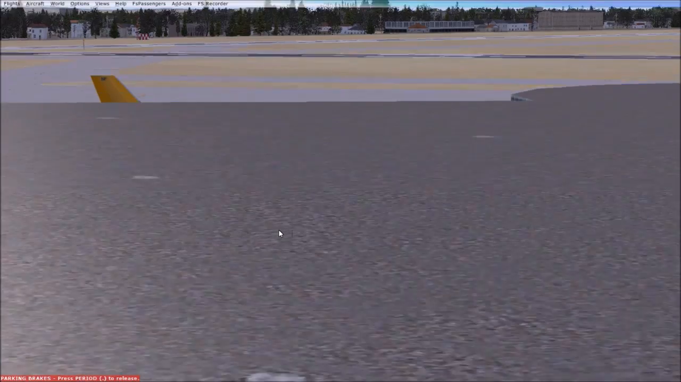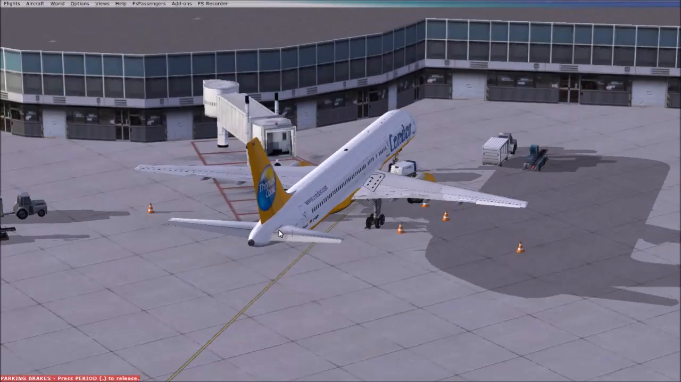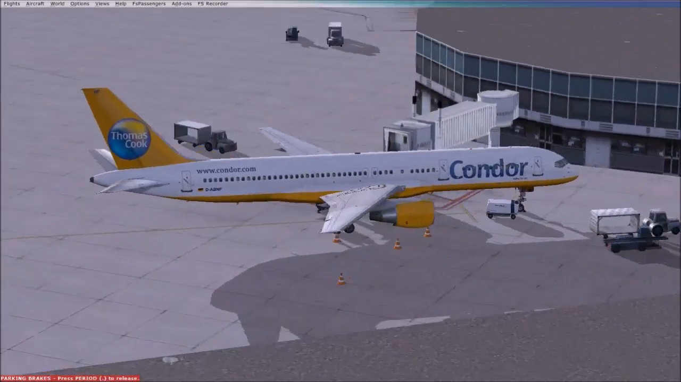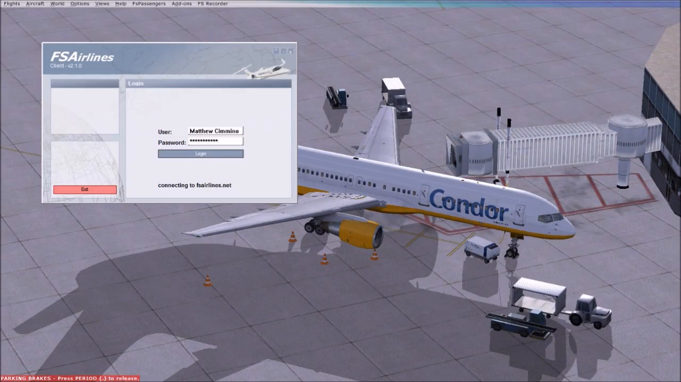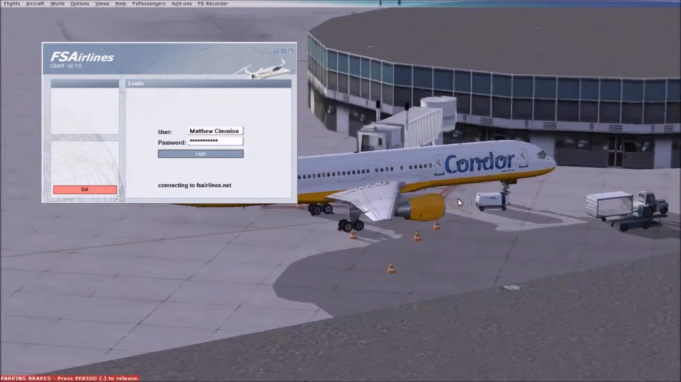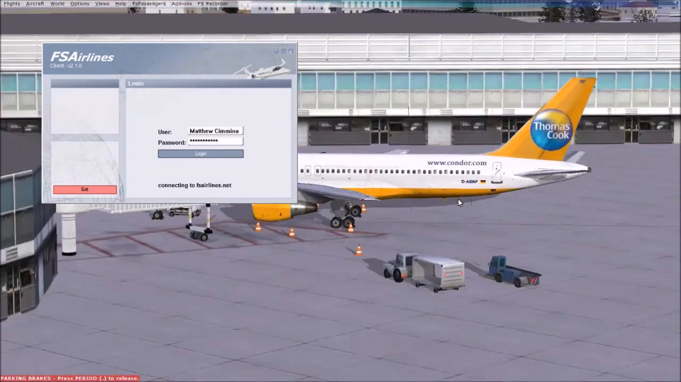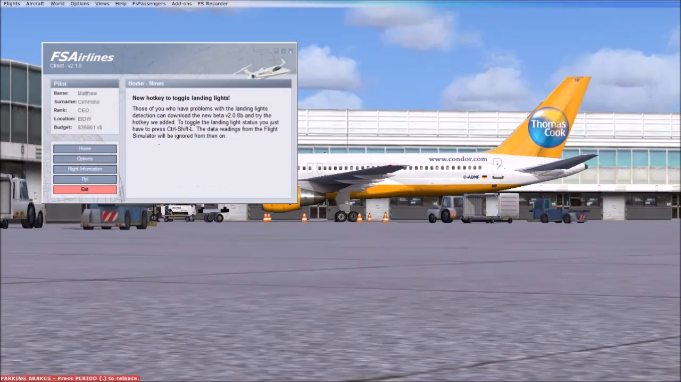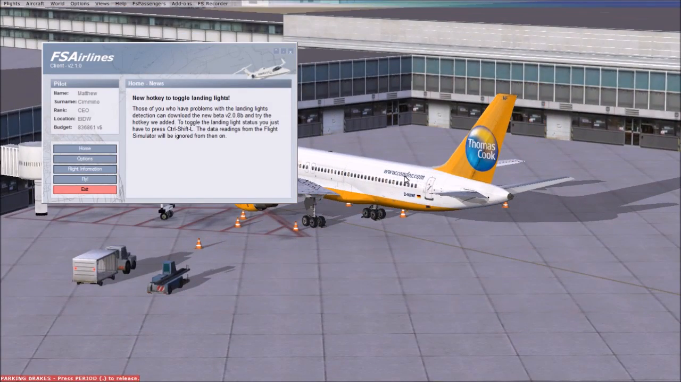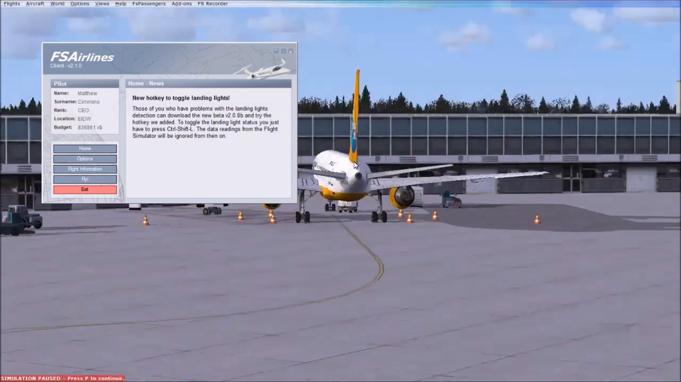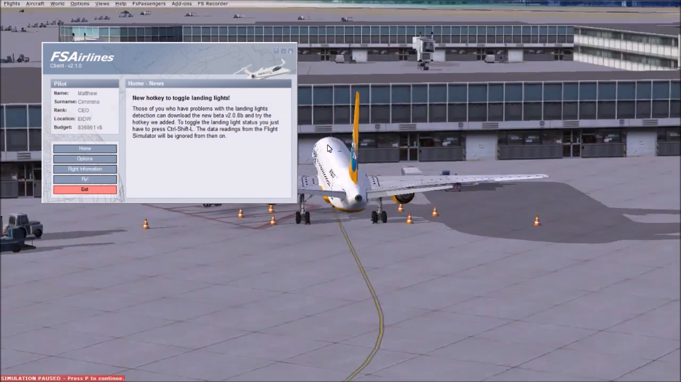Okay, so now we're in flight simulator. Here we are. I'm paused right now, but this is what I'm gonna be flying. You'll press F to open up this FS Airlines thing if you haven't downloaded it yet. If you haven't downloaded it yet, I'll show you how to download that. But you'll press F in game.